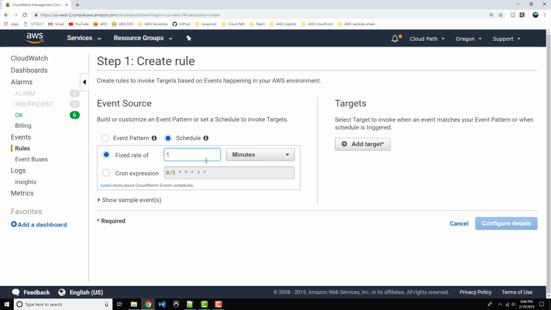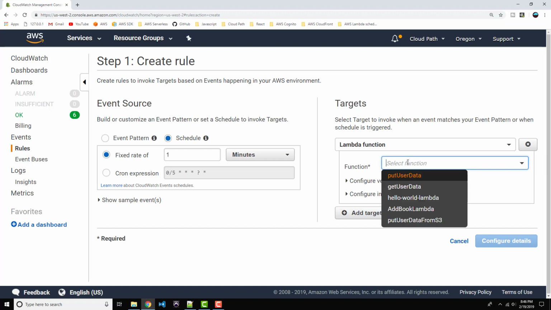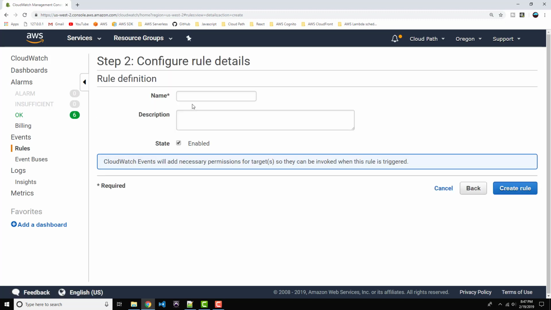All right. Now over to the right hand side, I'm going to select add a target, and it should be defaulted to Lambda function. So just leave that as is, and we're going to select our hello world Lambda function from the dropdown. All right. Now go ahead and click on configure details. So let's give our rule a name. I'm just going to say hello world Lambda rule. I'm sure I could think of a better name if I really put some thought into it, but this will do for now. And I'm just going to add a short description here.